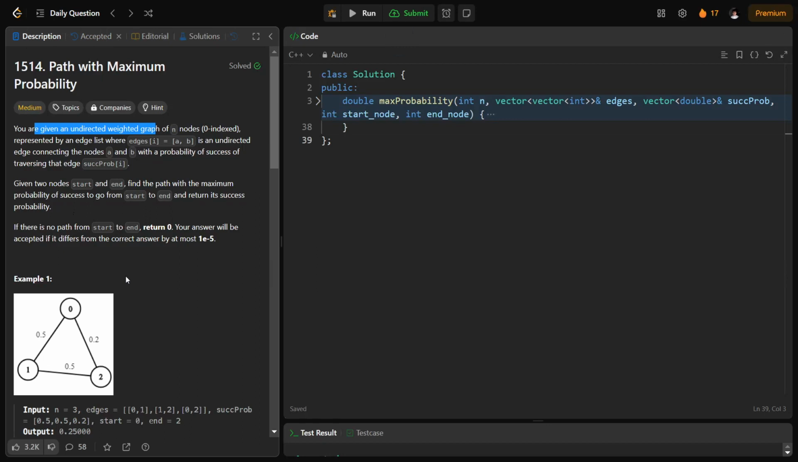But anyways, let's go on, and we'll also see the dry run of the code on pen and paper so that you get the idea of what exactly we are going to do. So you are given an undirected weighted graph of n nodes. Okay, so you have n nodes and it's zero based indexing. Also you are given the edges 0 1, 0 2, 1 2, connecting the nodes a and b with the success probability.